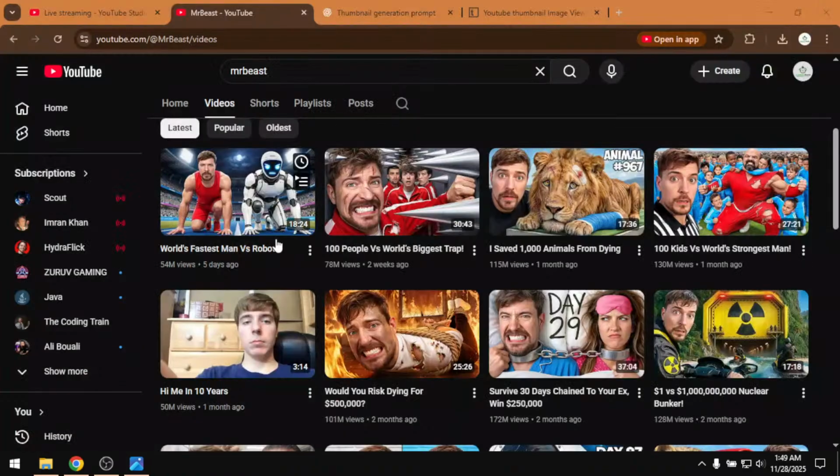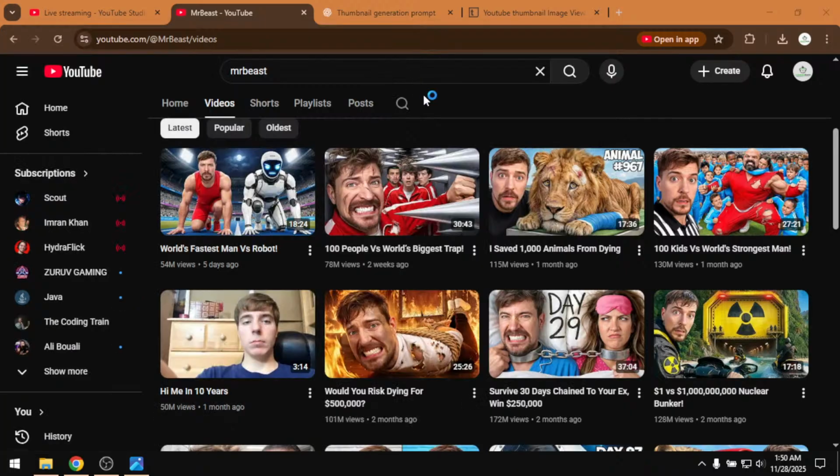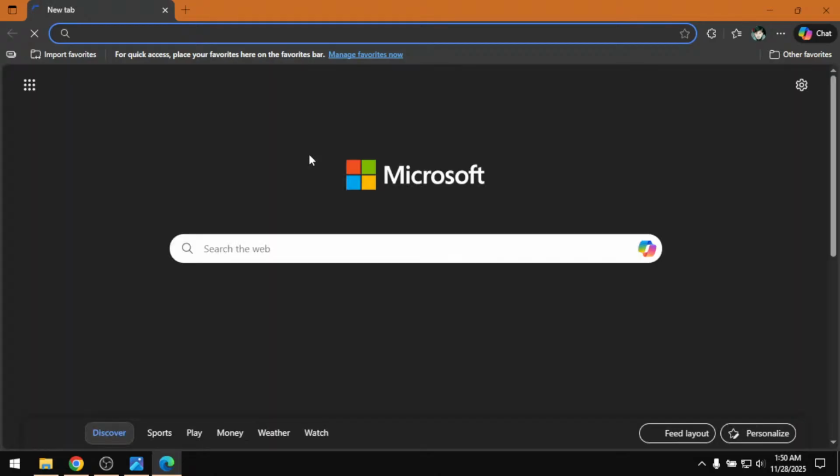Let me just go to. Let me show you the free tool. Go to, where is that? Okay, come on, Microsoft Edge, and here we will say ideogram.ai.